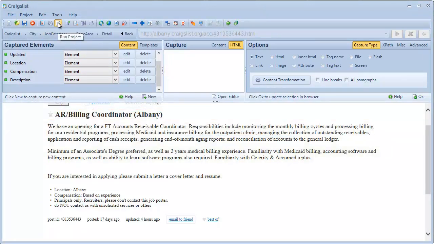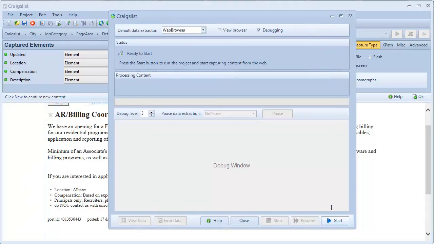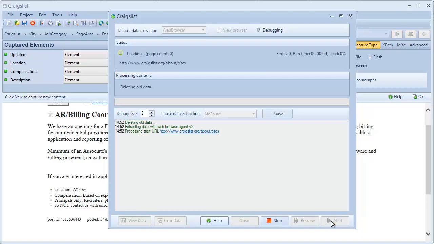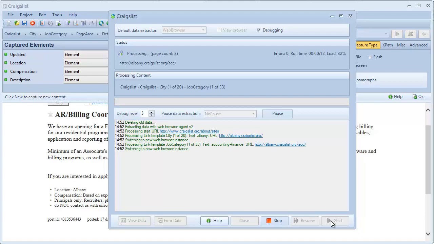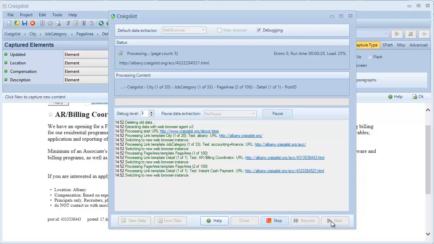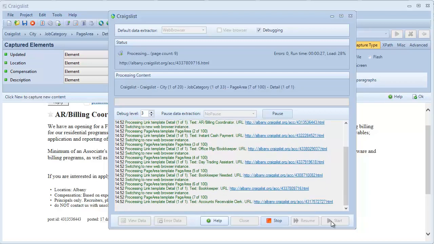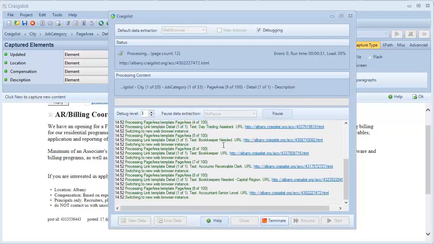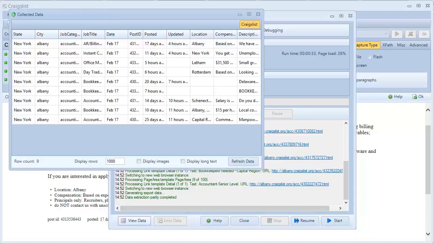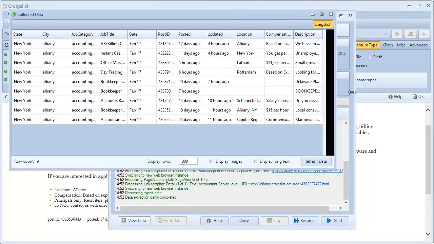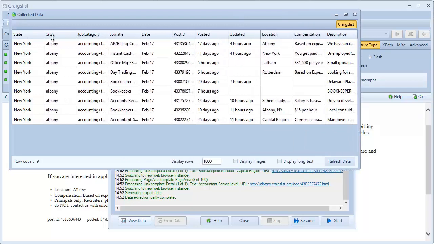It's now time to run the project to ensure it's extracting the correct data. Click Run Project and then click the Start button to extract the data. Okay, you can see it processing. Let's stop the project partway through to check the data results. Click on the View Data button. As you can see, we've retrieved the correct data, state, city, etc., and the transformations have worked well. Only the data after the semicolons has been collected for post ID, location, etc.